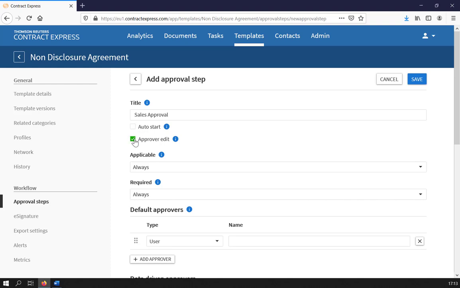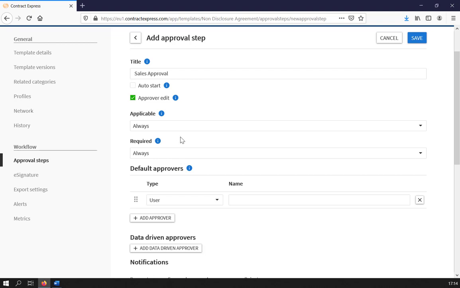Checking Approver Edit will allow the approver to make changes to the questionnaire. If unchecked, the approver will see a read-only version of the questionnaire and will only be able to accept or reject the approval request. We can now set up our approval triggers.